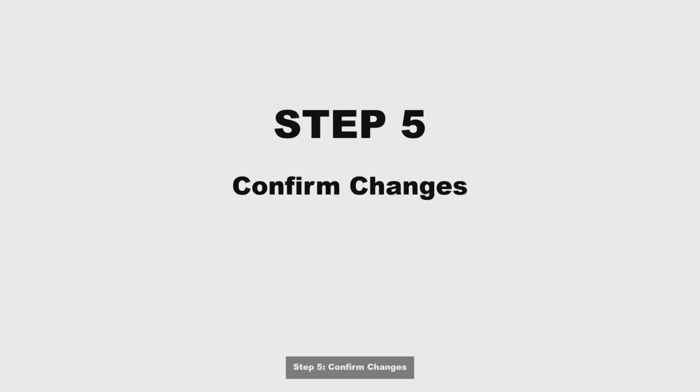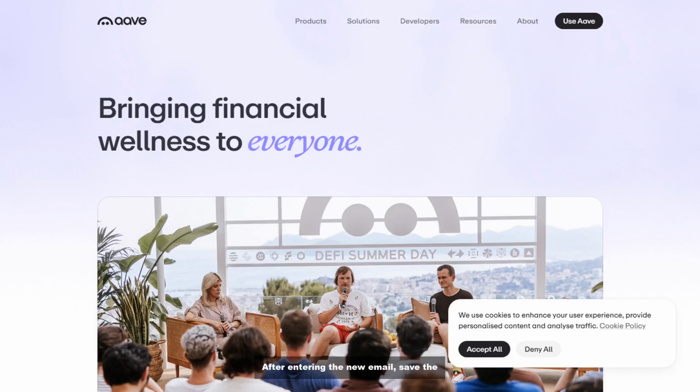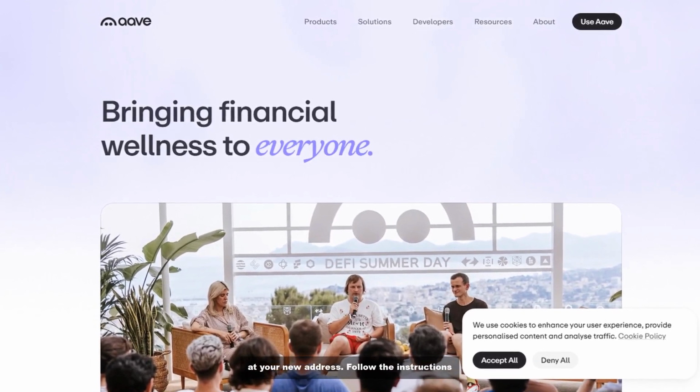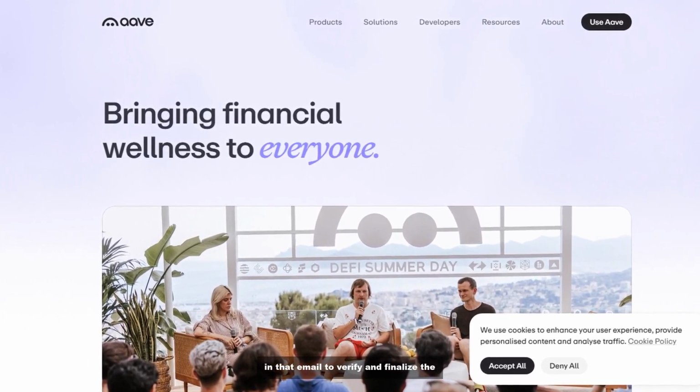Step 5. Confirm changes. After entering the new email, save the changes. You may receive a confirmation email at your new address. Follow the instructions in the email to verify and finalize the update.